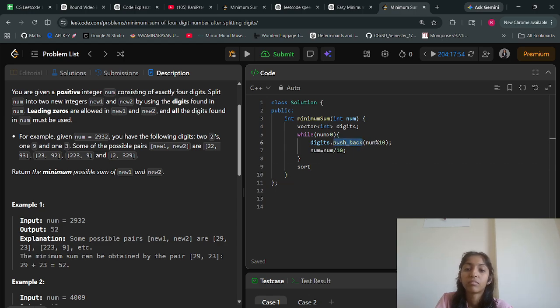Why do we use digits dot push back? Because the digits of our number are stored inside the vector digits. Then we have to sort the vector, so sort digits dot begin, digits dot end.